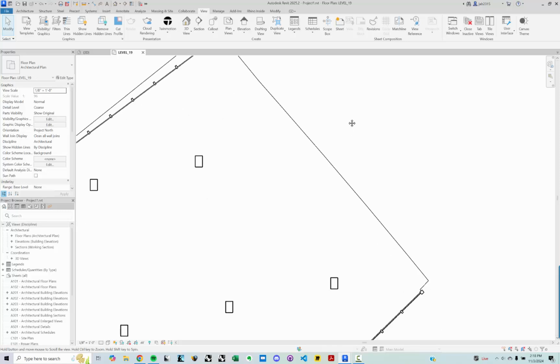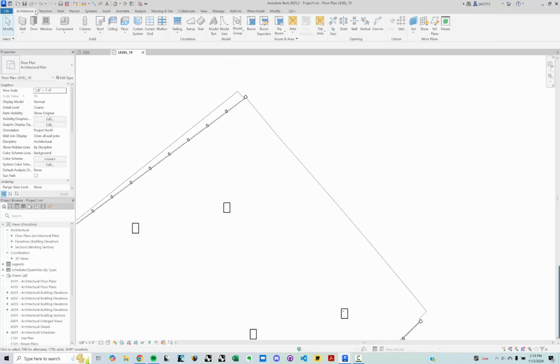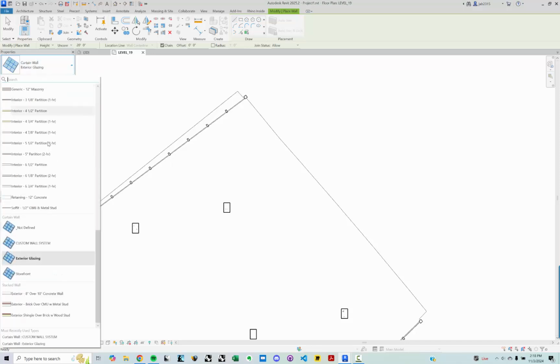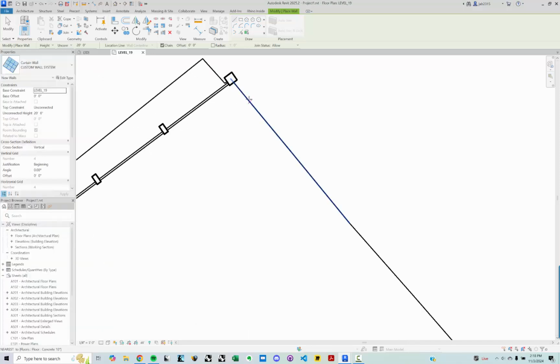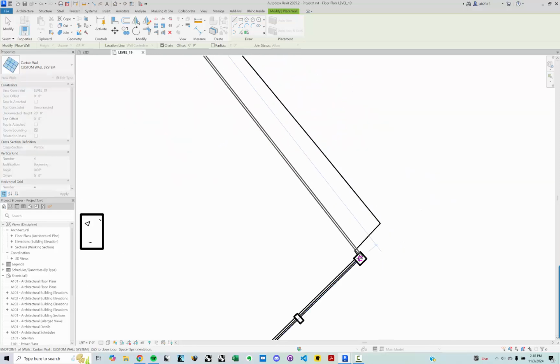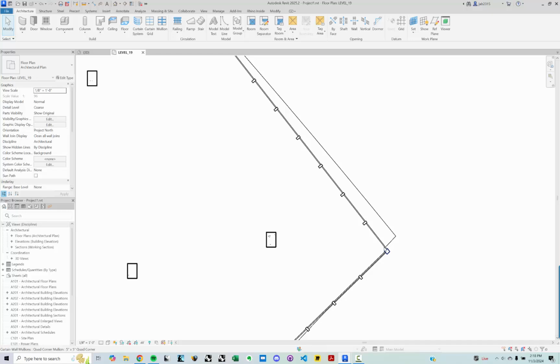This is not really the most elaborate option, but I'm literally just going to come in here and draw a wall. I'm going to use my custom wall system, and I'll click at the center here and bring it to the center here. Okay, it's giving me that error about the overlapping.